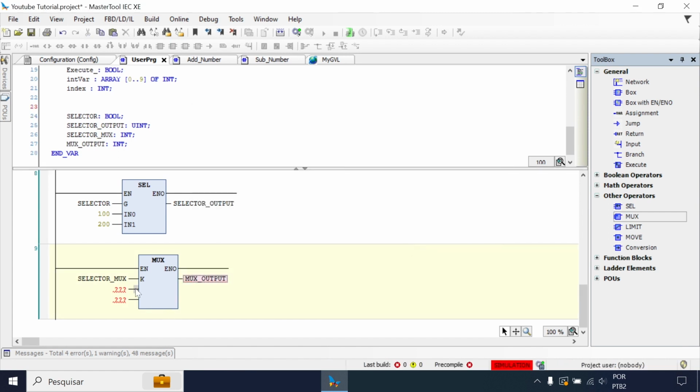You see here that I have two input parameters that don't have any name. So basically what this MUX will do is based on the value of my selector MUX variable, the values of my inputs will be assigned to my output. So here I can have the value 10 and the value 20. And if you want, you can add more inputs.